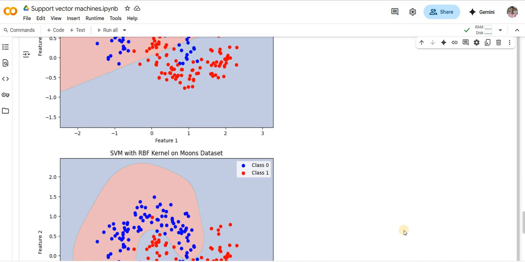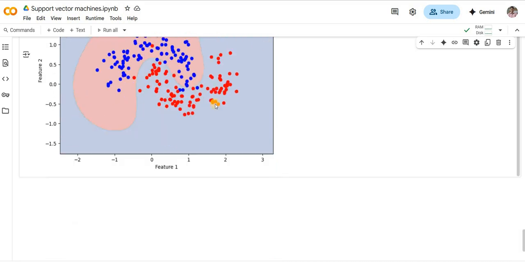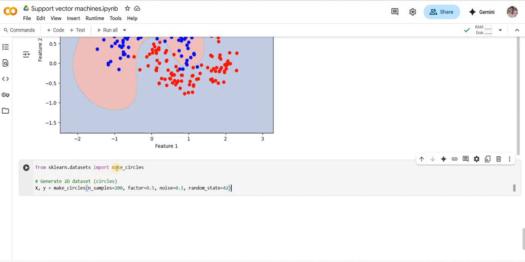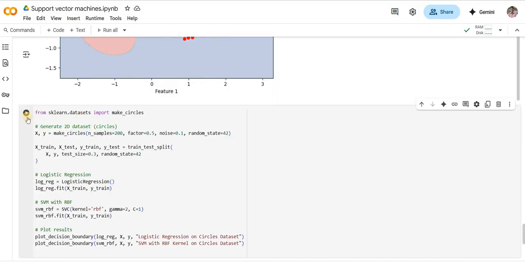So let me show you one more thing. We can also try out another kind of dataset, which is the circles dataset. Same thing I'll show now. I'll use the same thing. Instead of make_moons, I'm using make_circles. So remaining everything remains the same. Splitting the data, logistic regression part, SVM part, everything is the same. The only thing is instead of randomly generating the data in the form of moons, now it is in the form of circles.